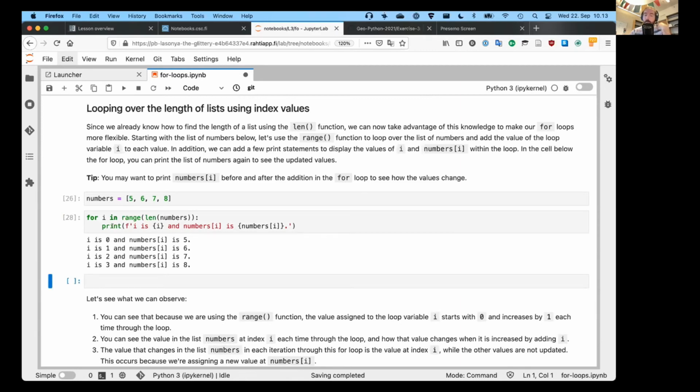First time through our for loop, the value of I is 0, just because the range function, again, by default, if you give it just a single value in there, will create a list of numbers starting at 0. Numbers of I is 5. That is the value at position 0 in this numbers list. Next time through, we get I is equal to 1, and numbers of I is equal to 6. So the value at index 1 is 6 in our numbers list. And then we get I is 2, and numbers of I is 7, I is 3, numbers at position I is 8. So that's printing out the values.